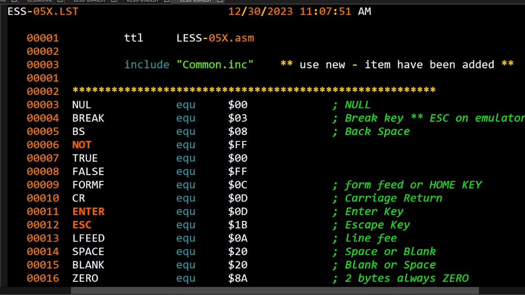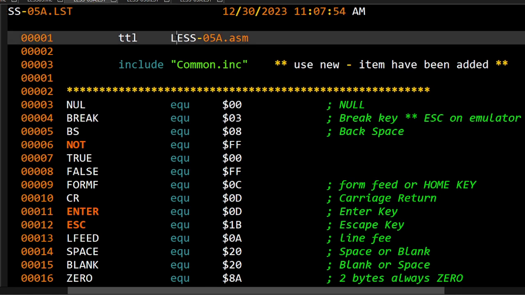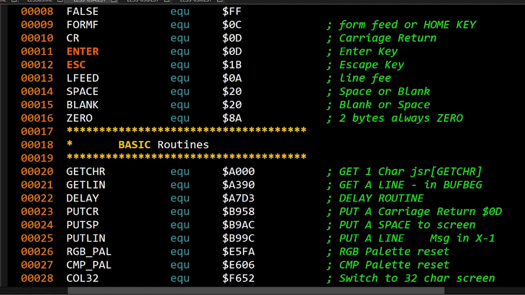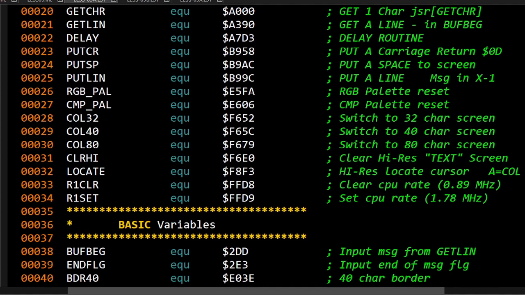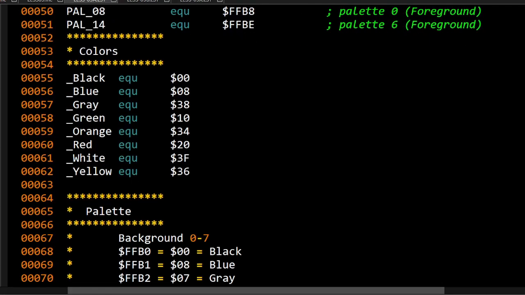Here we go. This code looks almost exactly identical to what we did last time. All I did was copy lesson 4 over and called it lesson number 5. This one is 5A. We've got 3 programs we're going to do. Again, we're going to have to use the common include file. I'll put a new one out there because I added a couple items two weeks ago. I don't remember what I added, but there was nothing major. I just added a few other things that I thought would be helpful.